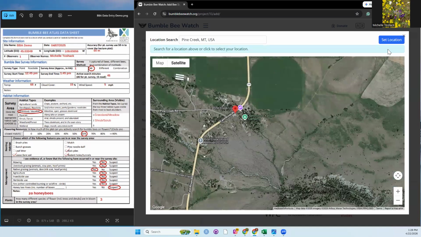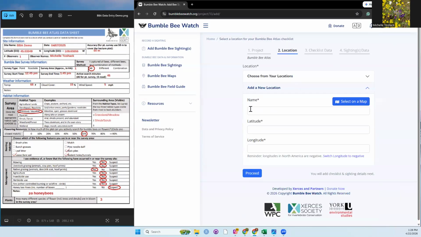For this example, we are going to enter the latitude and longitude exactly from the data sheet. So I have this data sheet here next to me, and I'm just going to enter that information. So the name is BBA demo, latitude is 45.03349. Longitude, you need to include the negative here. So negative 109.65556. And click Proceed.